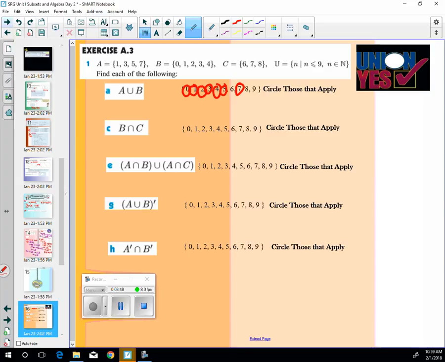B intersect C. What do you have there? B intersect C. What do you think? Yeah, not 0. The empty set is different than 0. In this case, 0 is a member. The empty set is the absence of members. A little different.